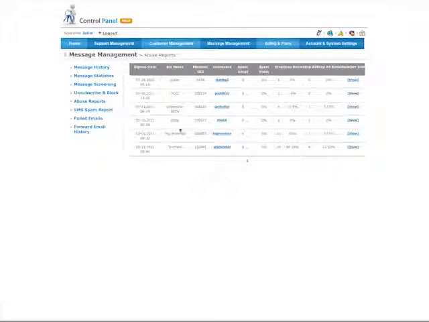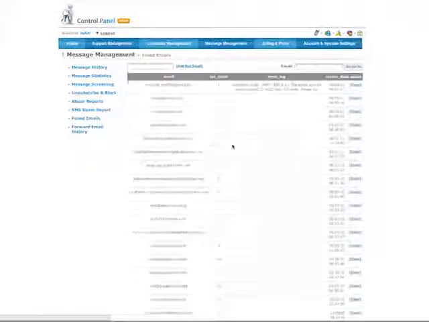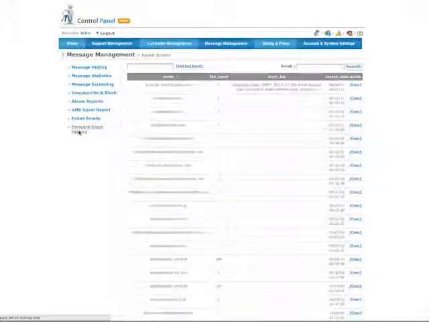SMS spam report. This allows you to check emails, to see if a lot of people have replied stop to those emails or unsubscribed. And once again, you're going to be able to take a look at those accounts. Failed emails and forward email history. Once again, pretty self-explanatory there. We're trying to make this as user-friendly and easy as possible for you so that you can really take a hold of your business here. So failed emails just shows you a list of any failed emails. Same thing with forward email history.